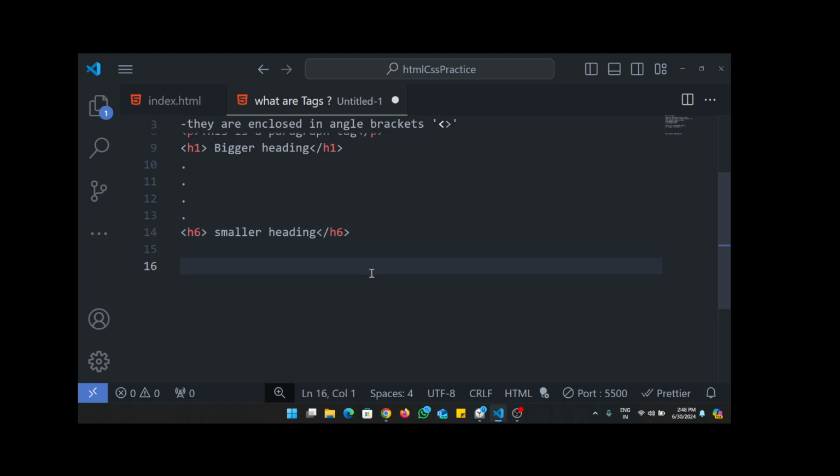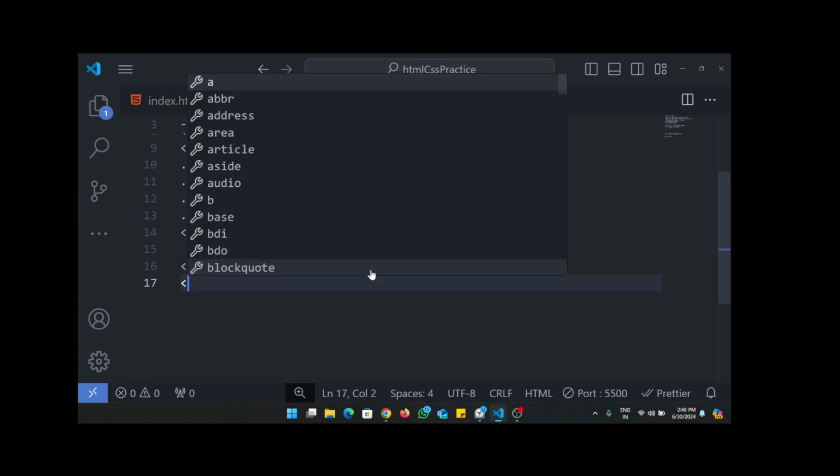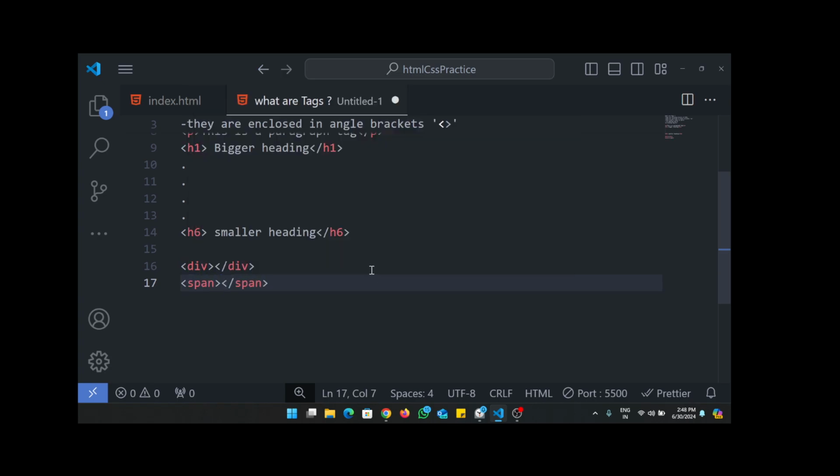Similarly, we can have a div tag and a span tag. And we have many tags like this, which you can study when you study HTML. Later on, you will get to know about these tags, although we have plenty of tags. So now let us move on to HTML elements.